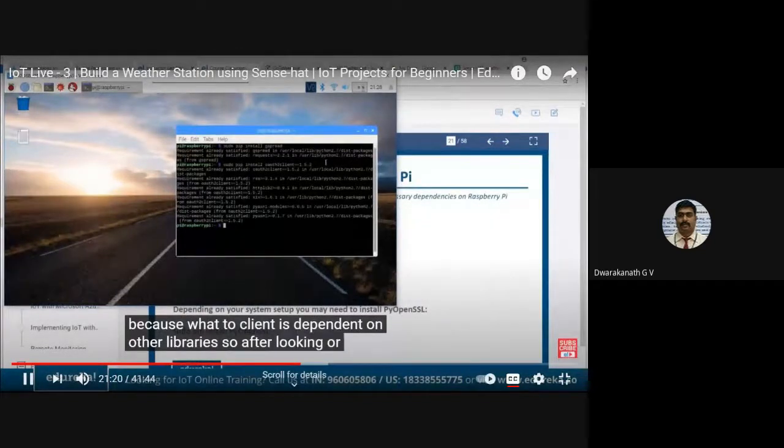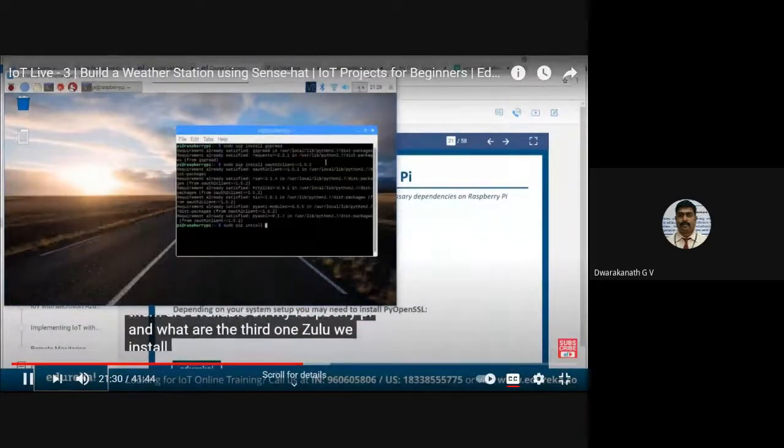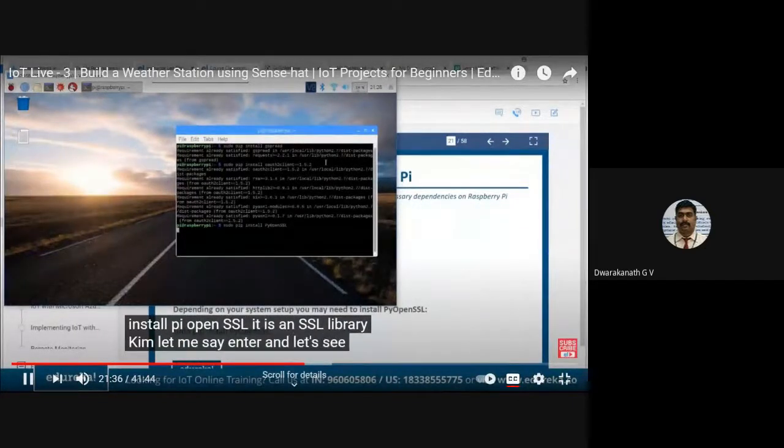So after looking at OAuth2 client, it sees what OAuth2 client is dependent on and tries to download all of them. It sees that all of them are available on my Raspberry Pi. And what is the third one? sudo pip install pyOpenSSL. It is an SSL library. Okay, let me press enter and let's see what it says.